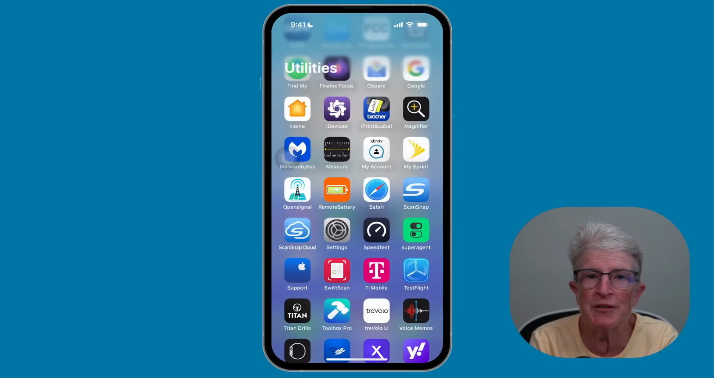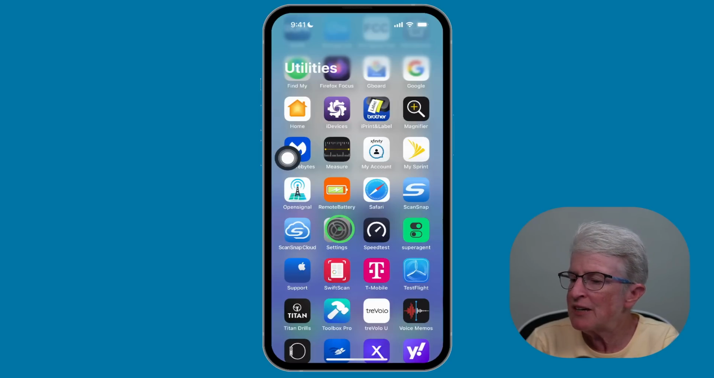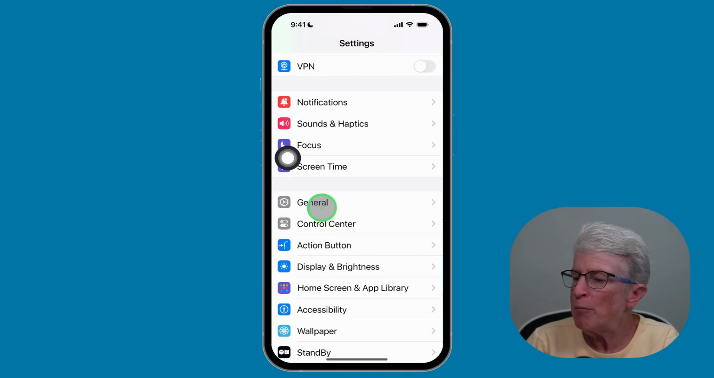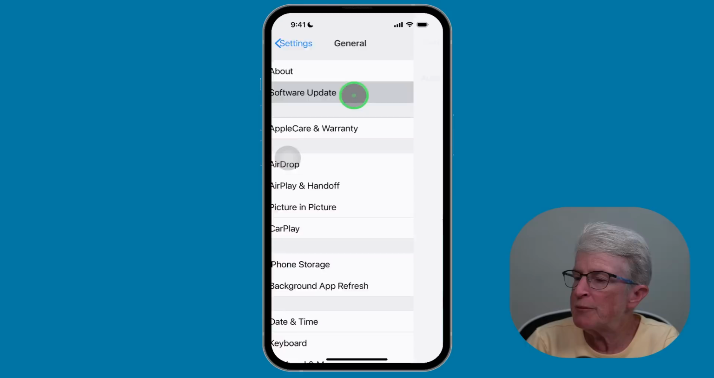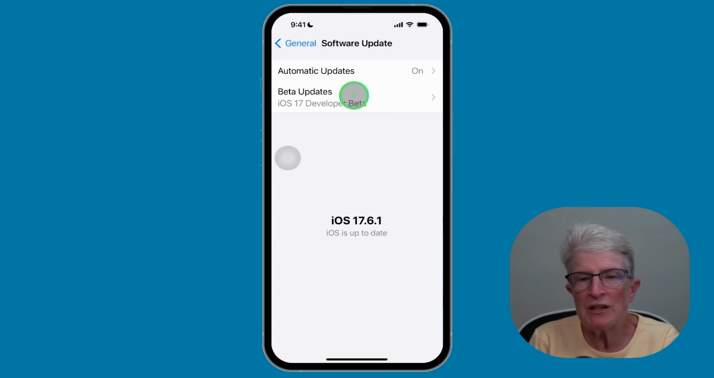So another thing, just in case you aren't sure how you would do this update, you would open Settings, tap on General, and tap on Software Update. And once iOS 18 has been released, you'll see the option to update listed here. You'll tap on it and the update will be downloaded to your device, and then you'll install it.